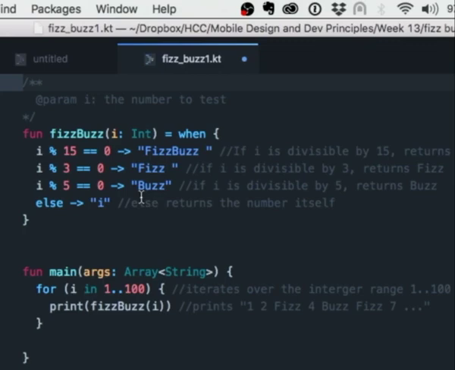So what that's going to do is, if this function is given a number, it's going to do a division. If I give it 31, the remainder is going to be 1, right? So it's not going to be any of these conditions. So the else here just returns back the number. Then I have my main.